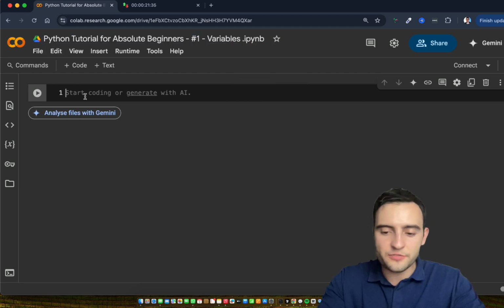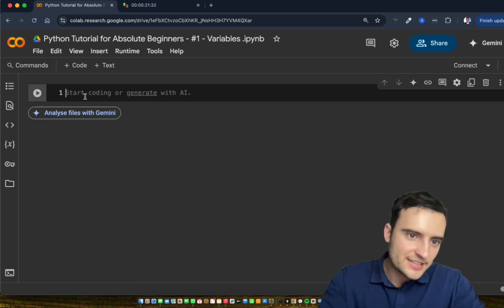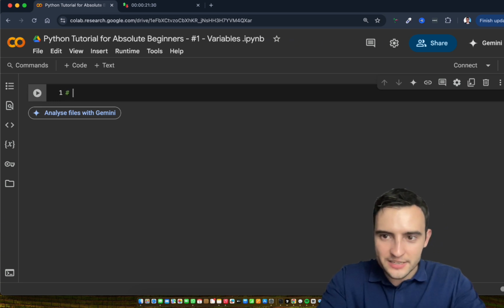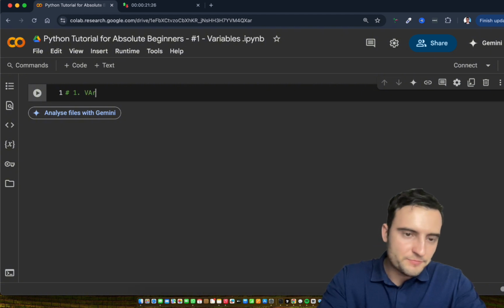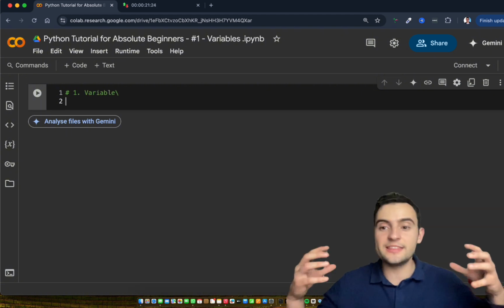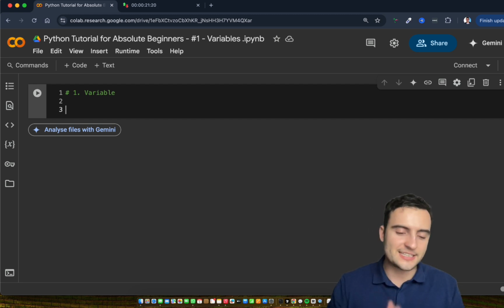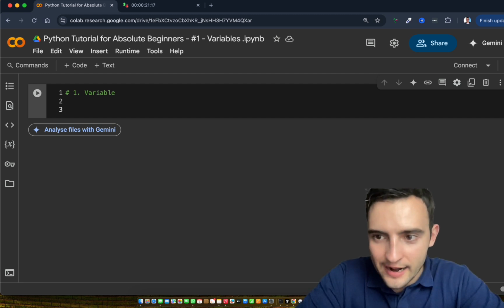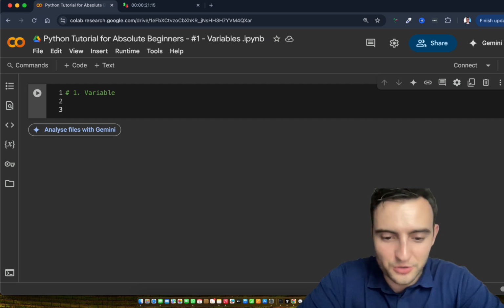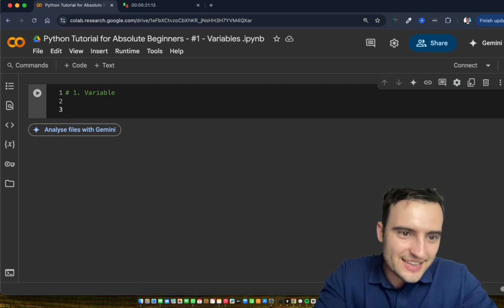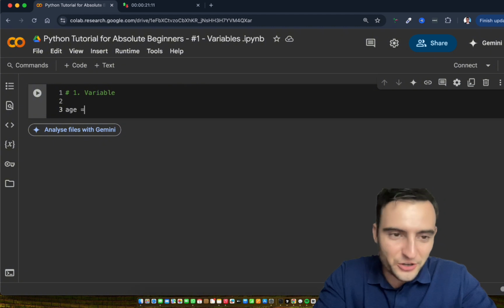And I'm going to start off with, just like in Twitter, a hashtag. This is how we do comments. And I'm going to say variables. So what is a variable? A variable is a container in the storage unit of this computer. So what I can do is, let's say that I pretend to be younger or older than I actually am. Let's say that my age is 30.